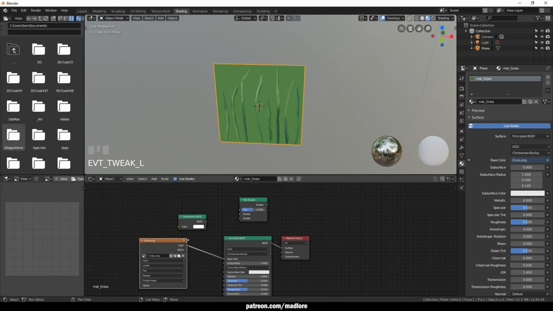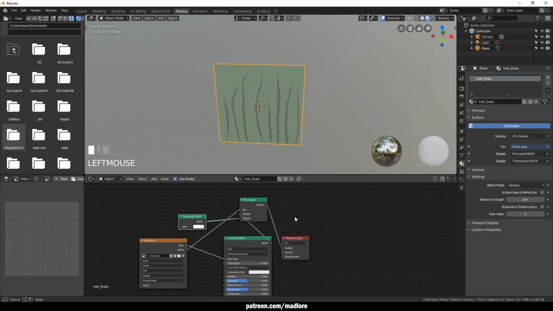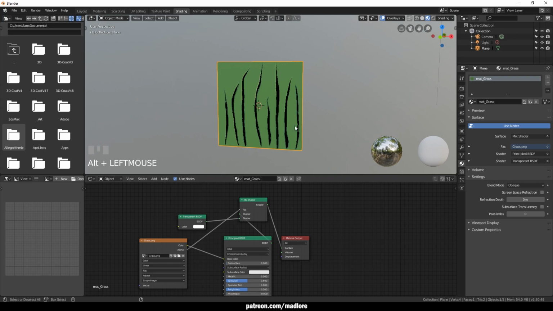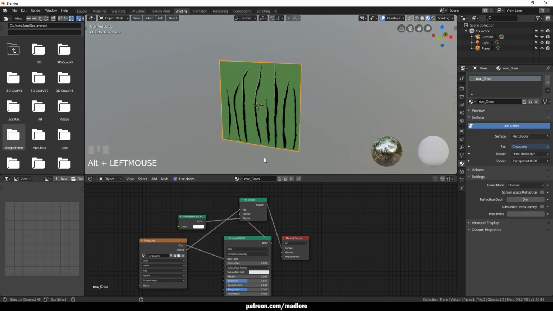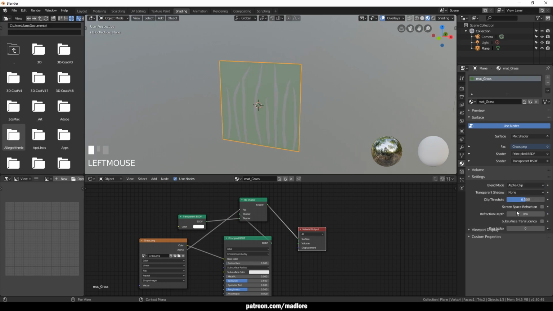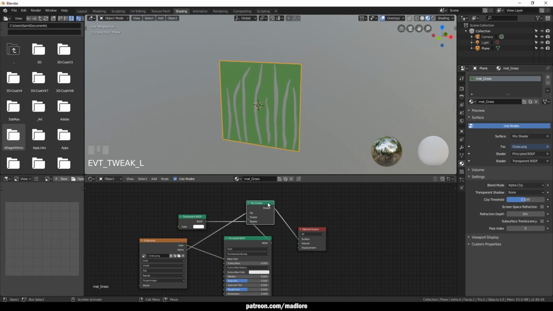And then we will drag this BSDF into shader, this node up here, color this alpha up to our fac, and this shader right there. And well, something changed, but it's not quite there yet. So over on your settings, we will want to do alpha clip, and we got something wrong.